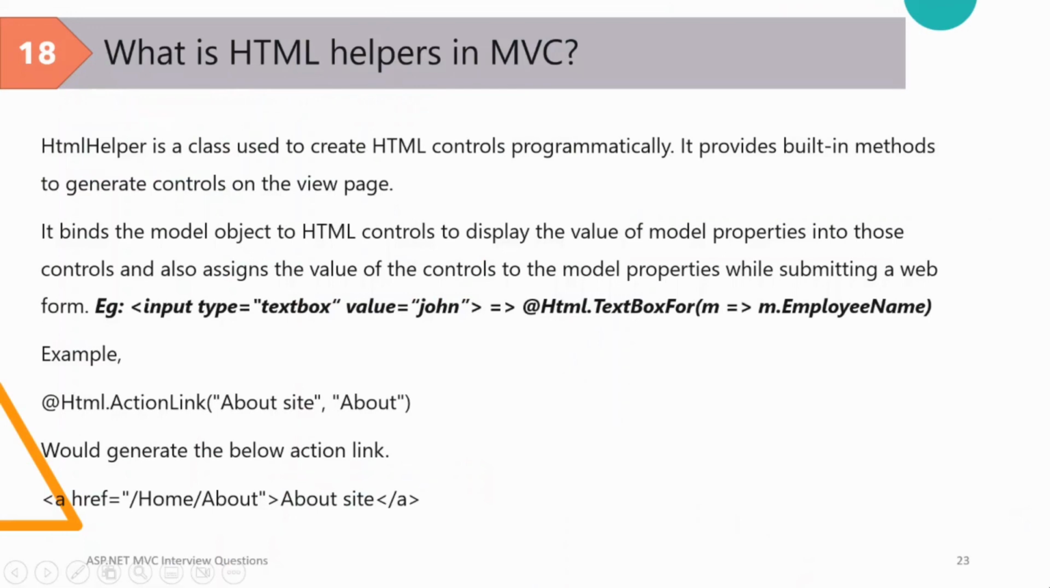Next, what are HTML helpers in MVC? HTML helper is a class used to create HTML controls programmatically. It provides built-in methods to generate controls on the view page. For example, instead of creating a text box control like input type equal to text, value equal to John, we can use the TextBoxFor method from the HTML helper class to create a text box. When using HTML helper class methods to create a control, we can bind a model object to that and assign the value of that control to model properties when submitting a form.